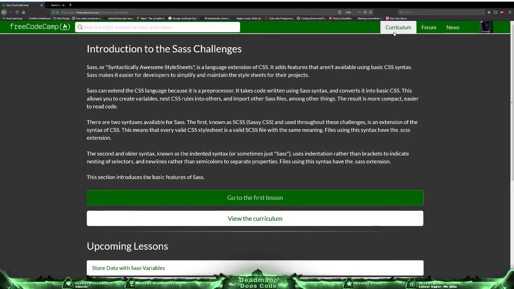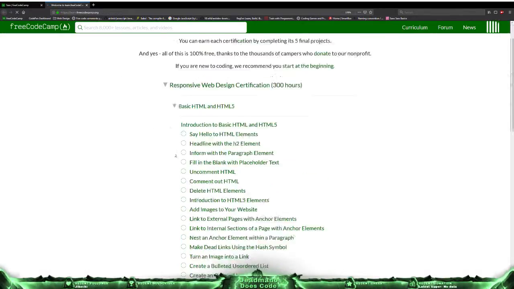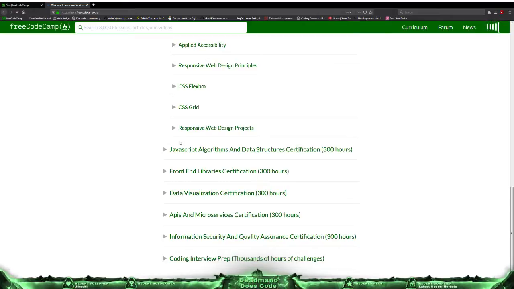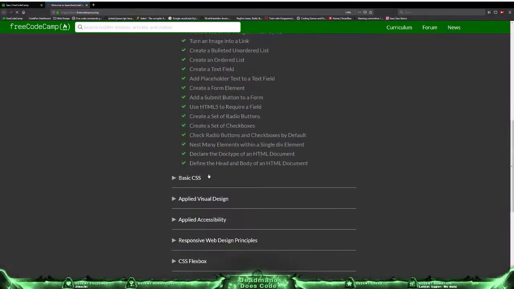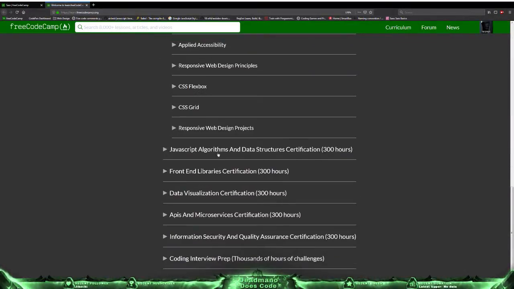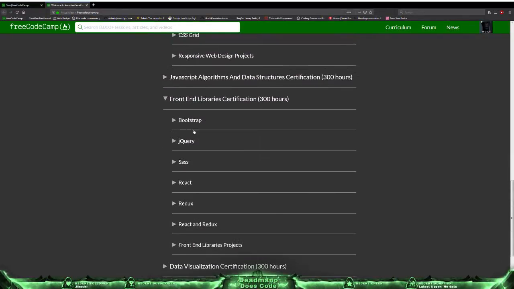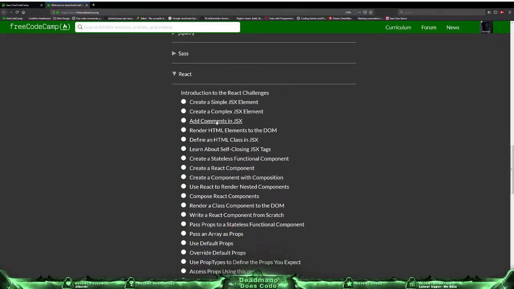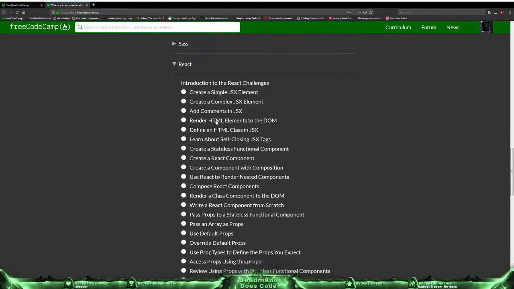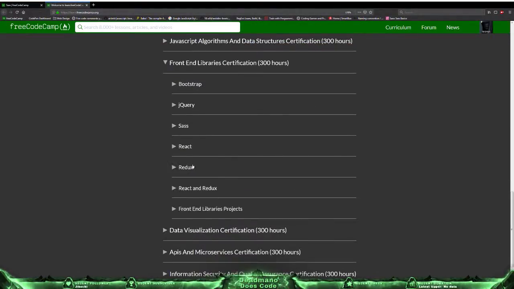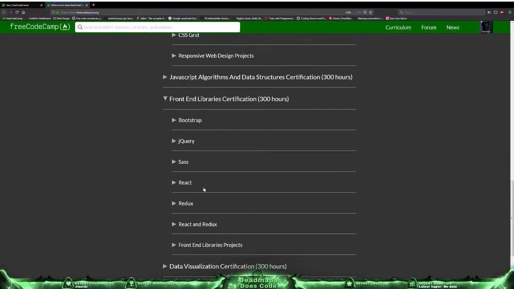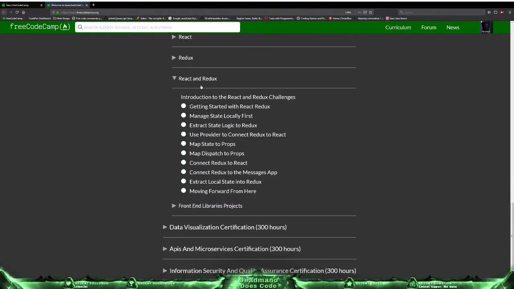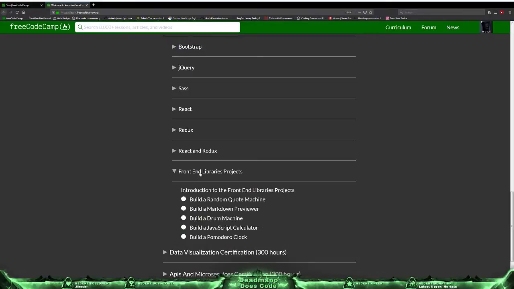What do we have to do after this? Because that was surprisingly fast. I thought there would have been more on Bootstrap and jQuery. So it's kind of like a very quick introductory course. So that was Bootstrap, that was jQuery. We got Sass. React, I think... Yeah, okay. So the majority of this falls under React. We got Redux and React and Redux. And then your projects.